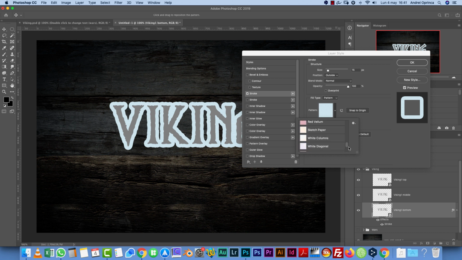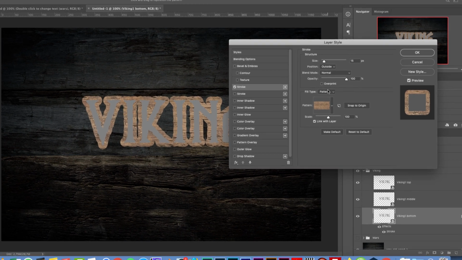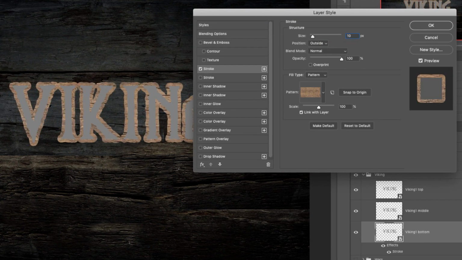And now you will see the wood is here. So just select that, and now we have that wood as the stroke and not a color. Okay. Now we're good to go, and I'm gonna just drop the stroke size to maybe 10 instead of 15, and make sure the position is set to outside.